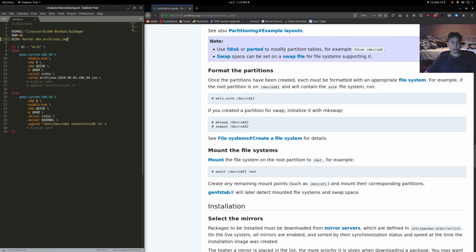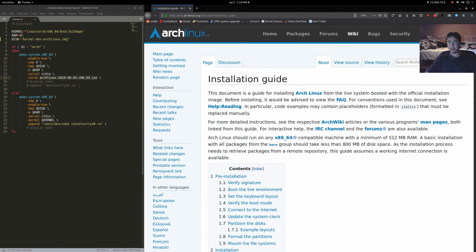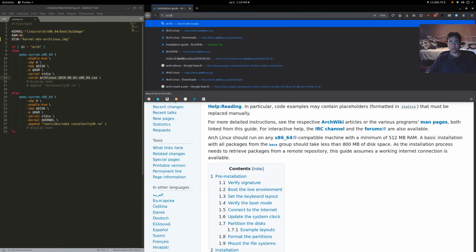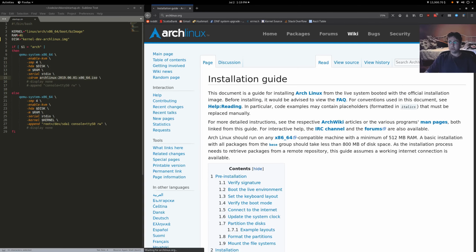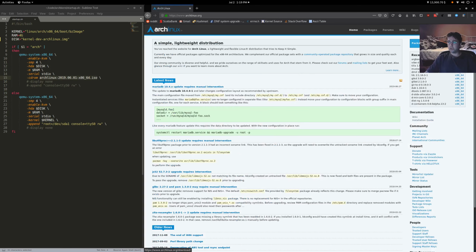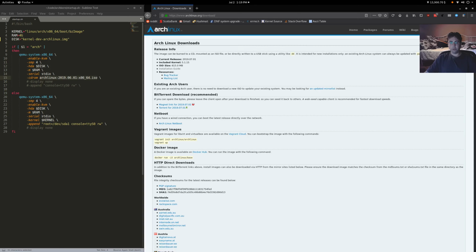Now what we're going to do is use this QEMU script that I've created, in order to use the Arch Linux ISO that you download from archlinux.org, and I'll show you where you can get that. On archlinux.org, you will go to the download area, and then you'll pick the torrent site to download it from.